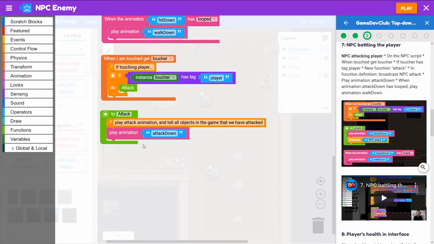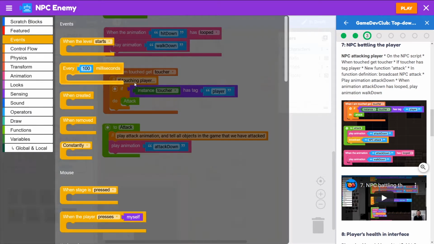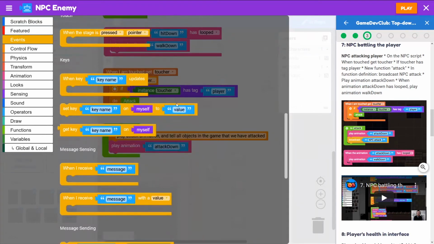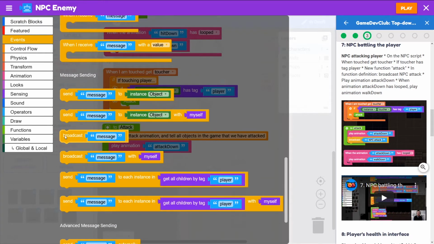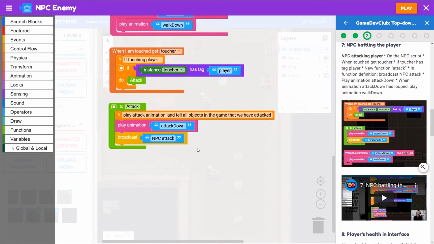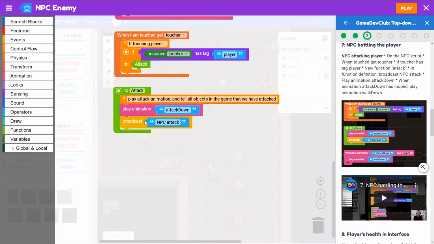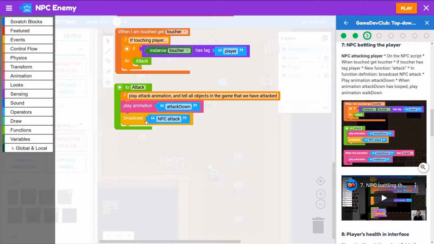Then we want to tell the game that we've done our attack, similar to what we did with the player. If we go to events and find a little ways down, we want this broadcast message block. Drag that into there. And this will broadcast the message NPC attack. So the game will know, okay, this NPC is trying to attack something. And then other objects can detect that message and figure out what they want to do as a reaction.